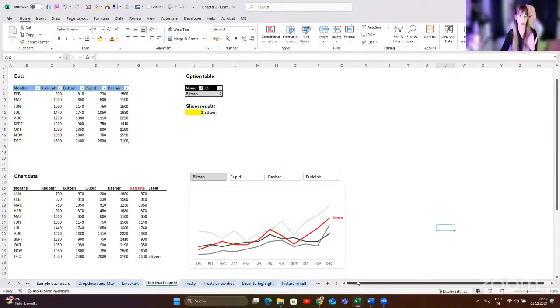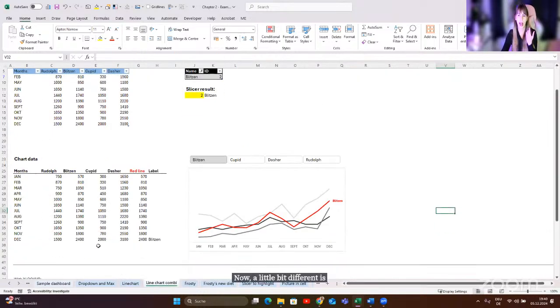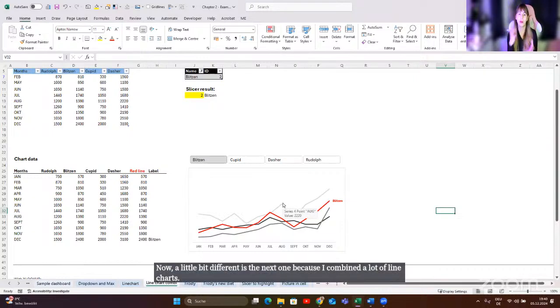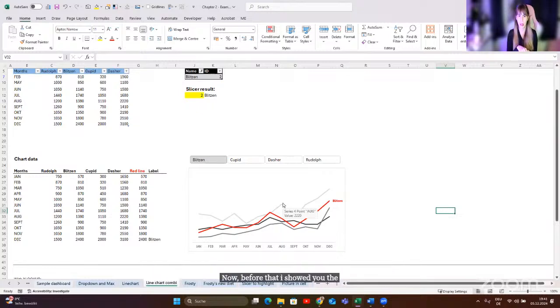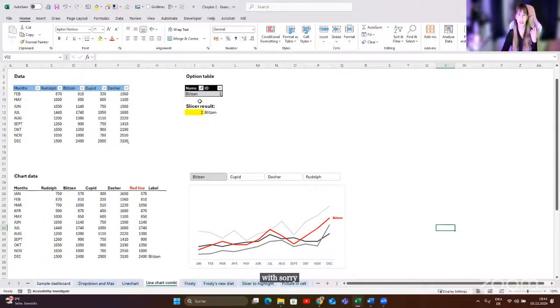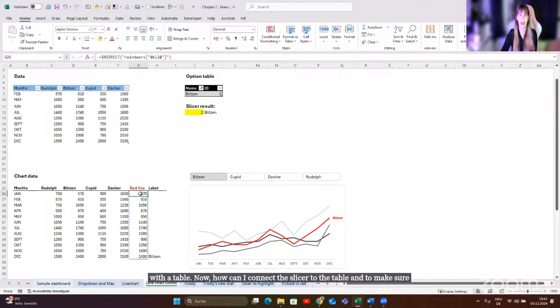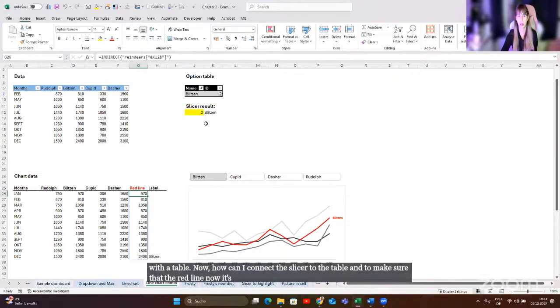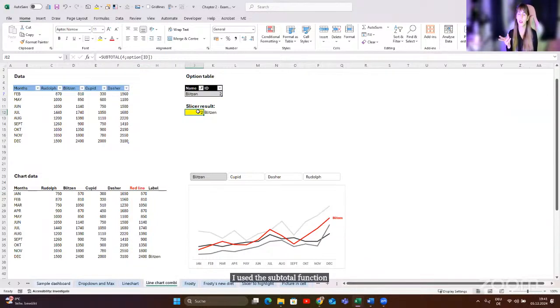Now, a little bit different is the next one because I combined a lot of line charts. Before that, I showed you the example with the pivot tables. In this case, I actually used a slicer with a table. Now, how can I connect the slicer to the table and make sure that the red line is now working without the pivot table? I use the subtotal function. I think there are only two functions that could work in this case.